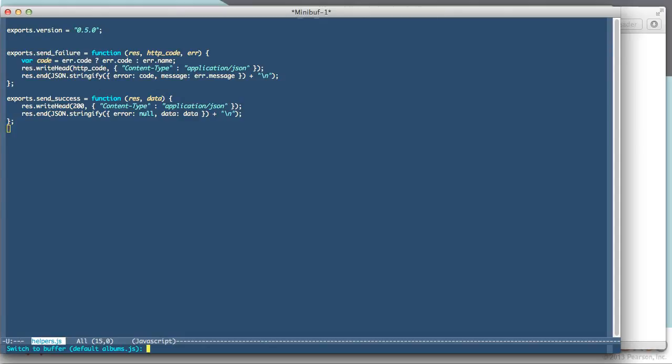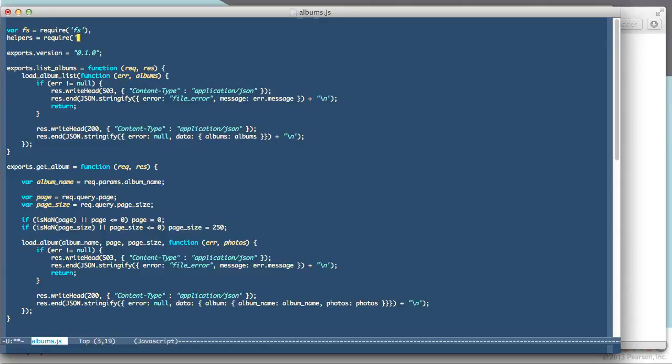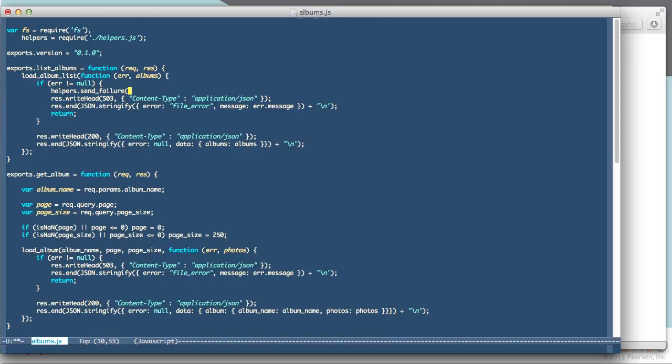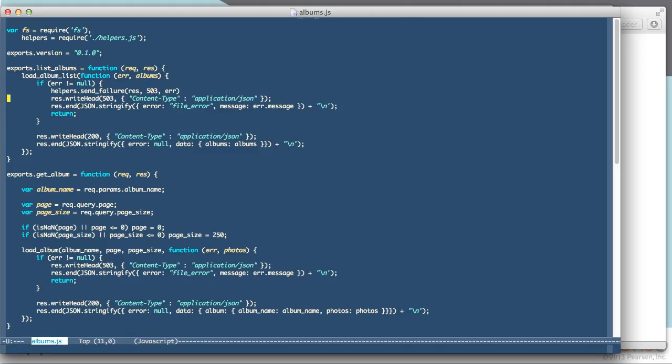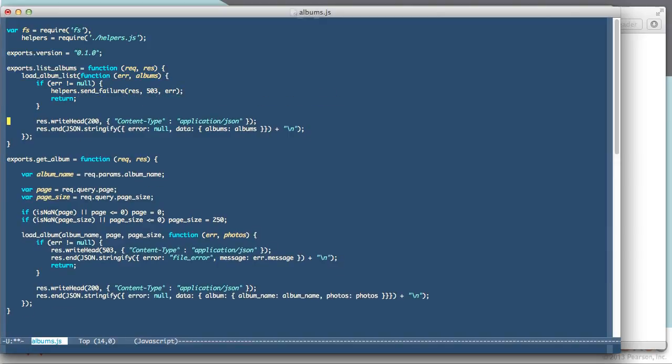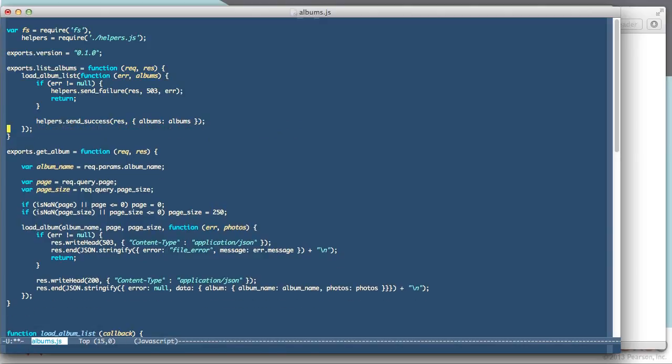Okay, now I can go back here and I can now say helpers equals require helpers.js, and that should let me clean things up a bit. So now I should be able to say helpers.sendFailure 503 and error, and also the response object. So it's the response, the HTTP code, and the error. And that is definitely going to clean things up. And then I can say helpers.sendSuccess response, and then I just want to say like that. So I'm already cleaning things up quite a lot.